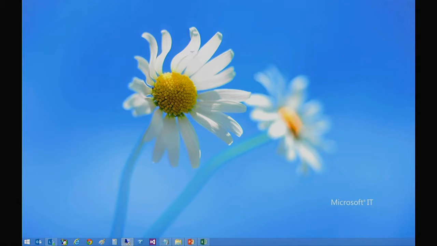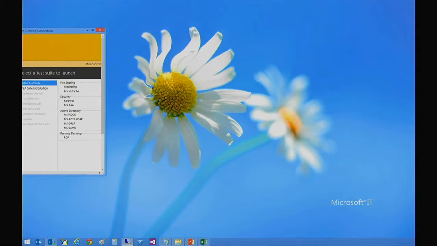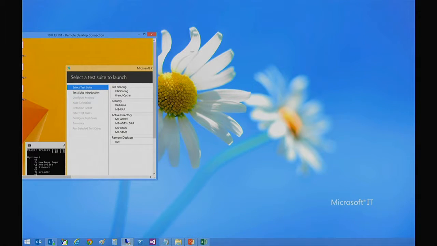Okay, so I need to bring this one. Can you? Where's my mouse?